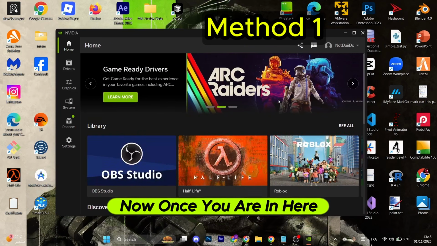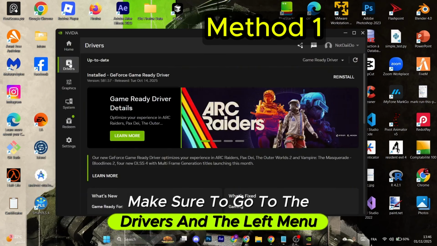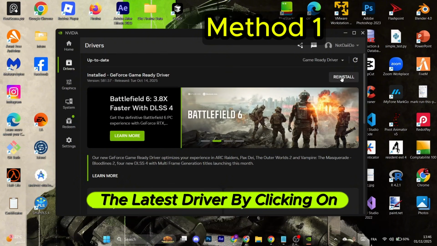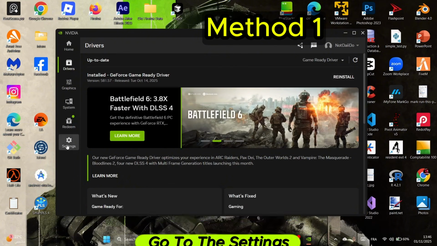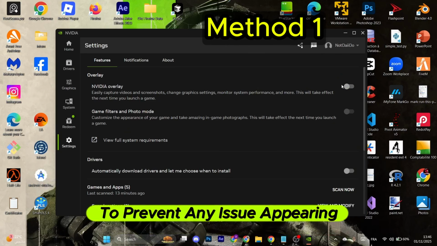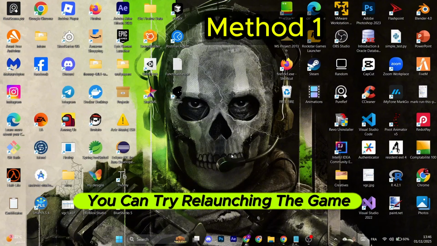Then once you are in here, make sure to go to the drivers in the left menu. After that, ensure that you have already downloaded the latest driver by clicking on the install button appearing right here. Now go to the settings and make sure to switch off the NVIDIA overlay to prevent any issue appearing. You can try relaunching the game and see if it works.